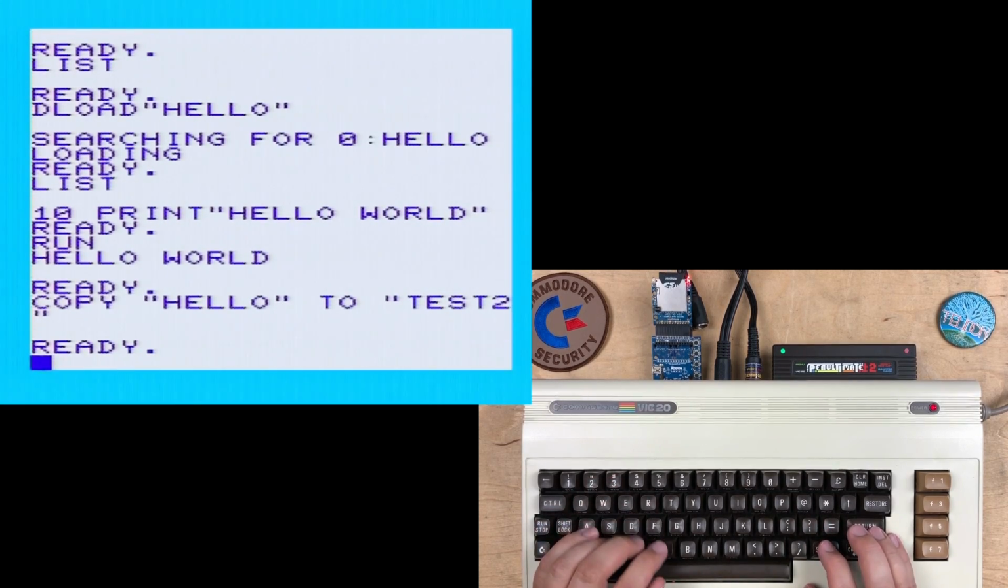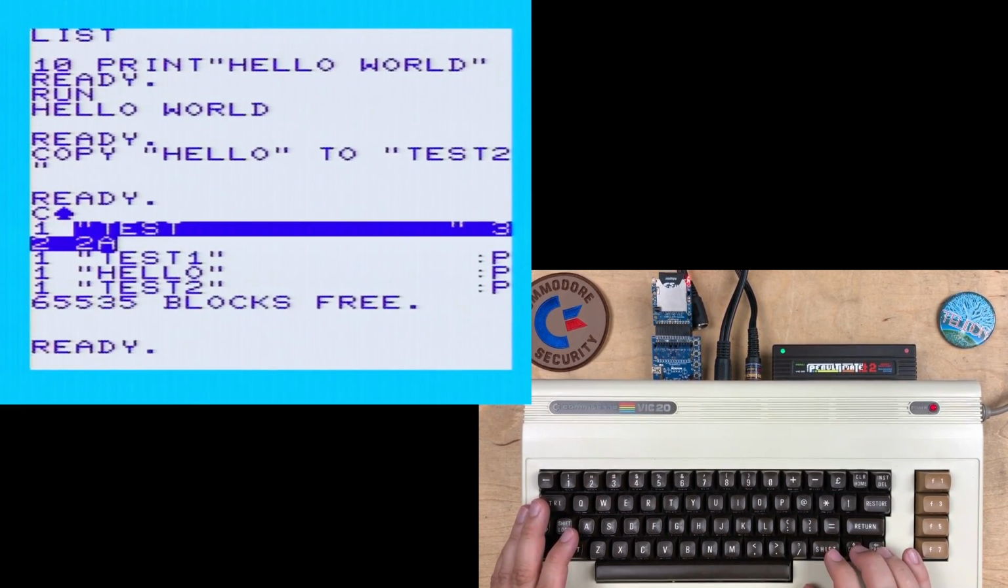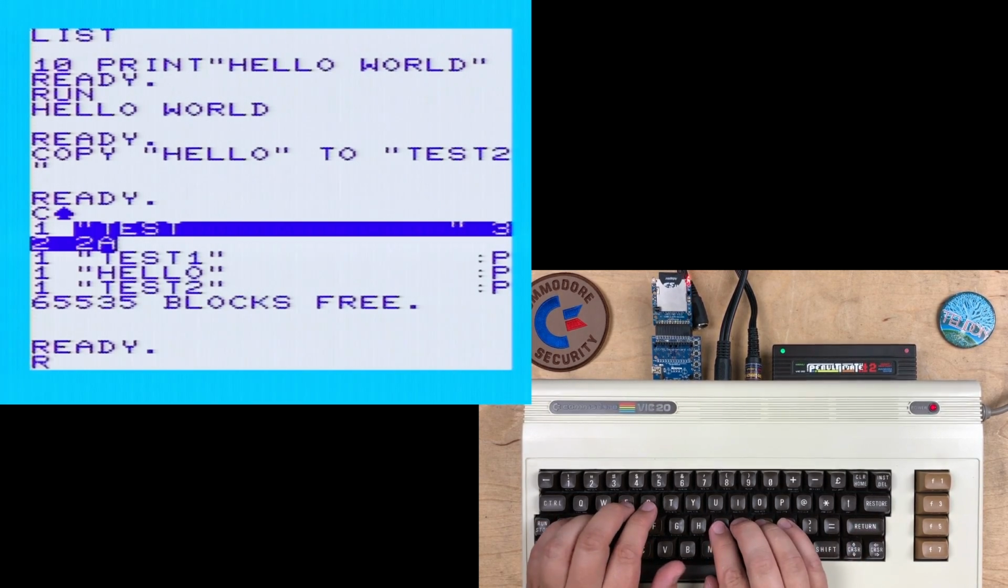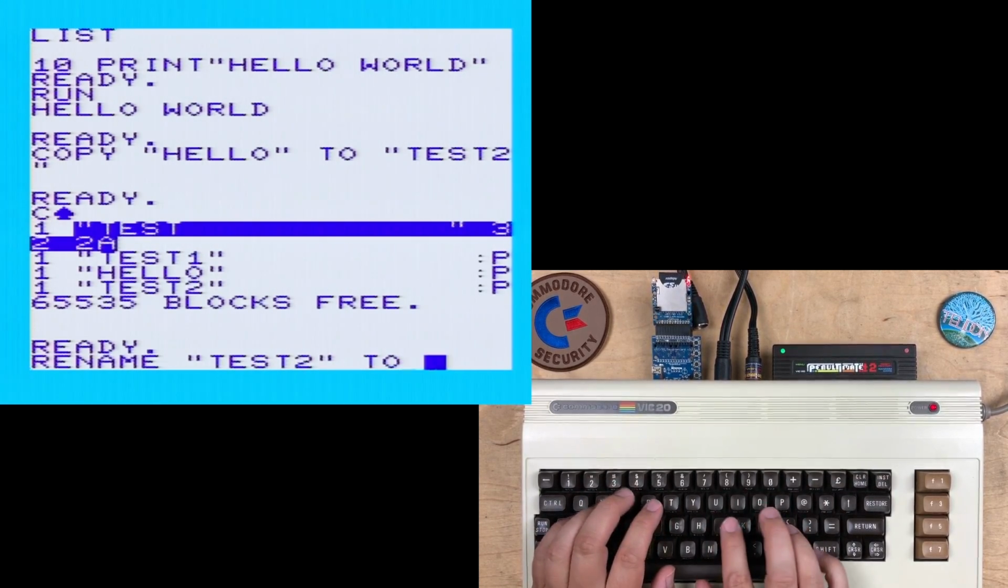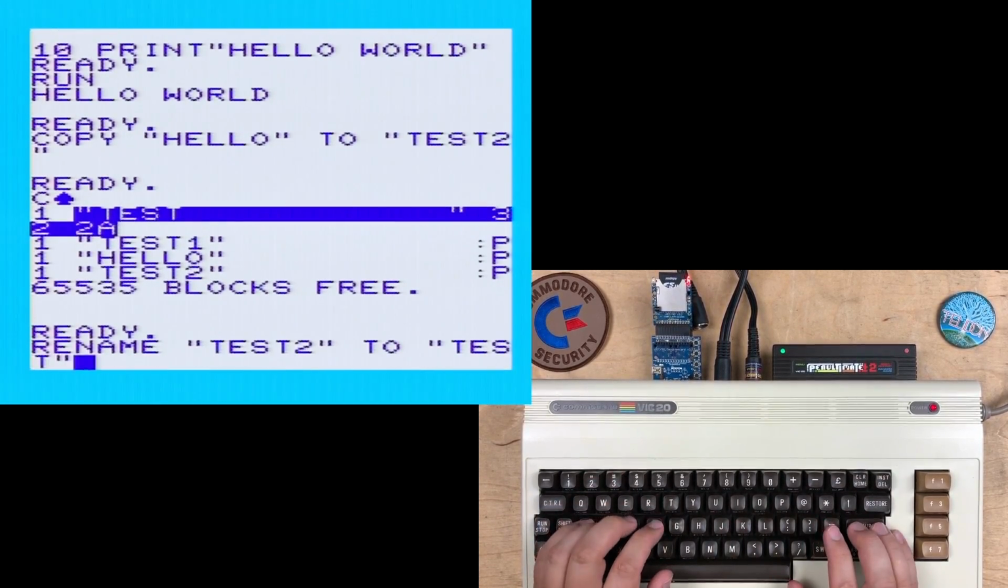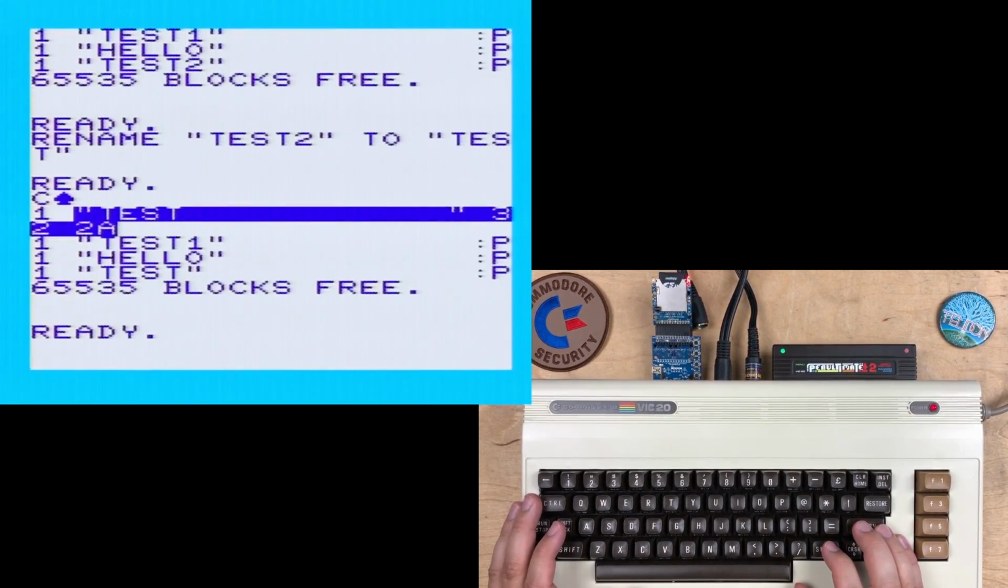So we can copy hello to test2. Now you see our hello file has had a duplicate made called test2. And if we don't like that, we can go rename test2 to just maybe plain test and do a catalog. And we'll see that now test2 is now called test.